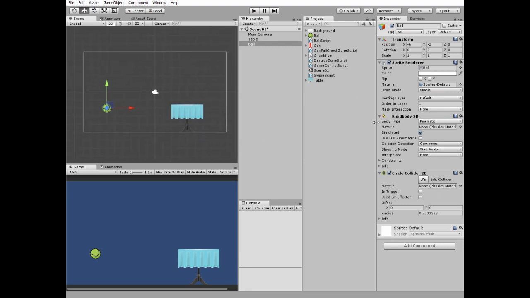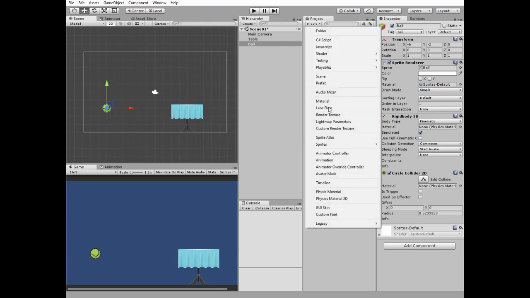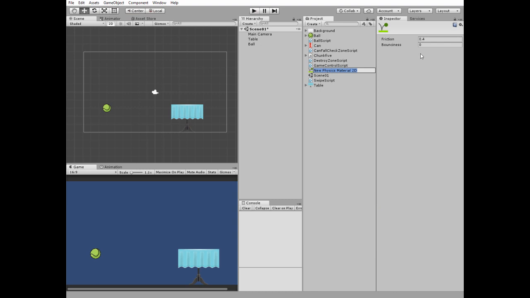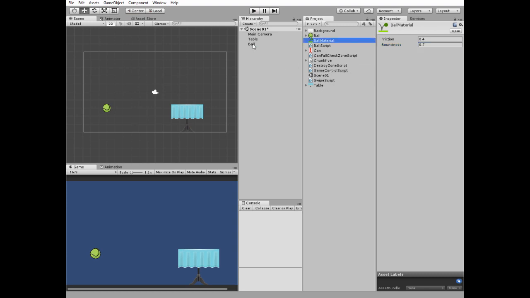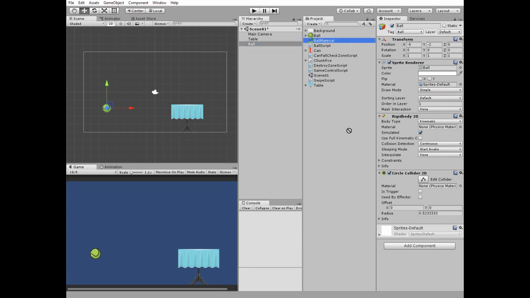I want a ball to be bouncy, so I need to create a physics material 2D. Set friction to 0.4 and bounciness to 0.7. Name this material as ball material. Select ball game object and drag and drop this material to collider's material slot.